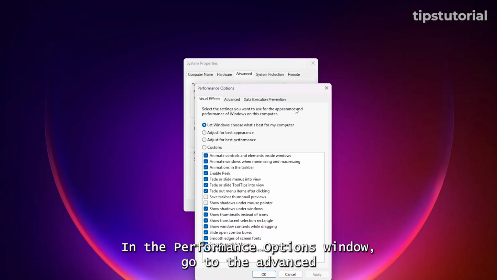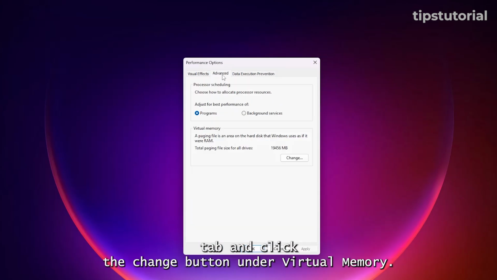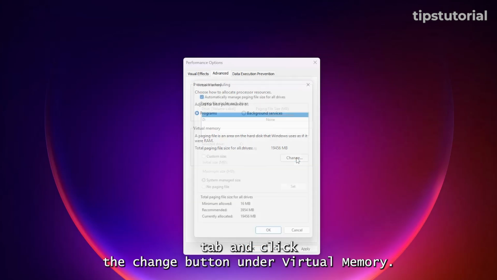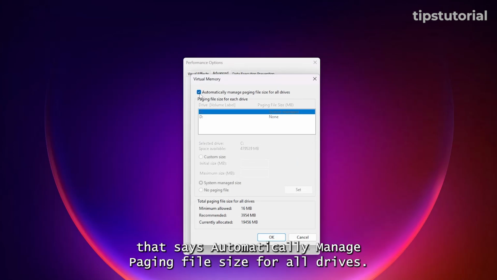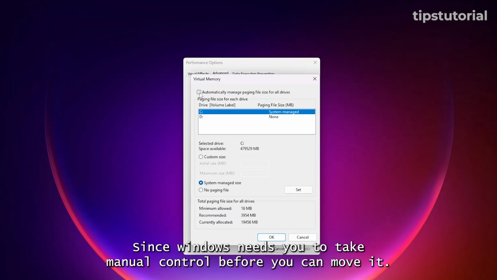In the Performance Options window, go to the Advanced tab and click the Change button under Virtual Memory. When the Virtual Memory window opens, uncheck the box that says Automatically Manage Paging File Size for all drives, since Windows needs you to take manual control before you can move it.